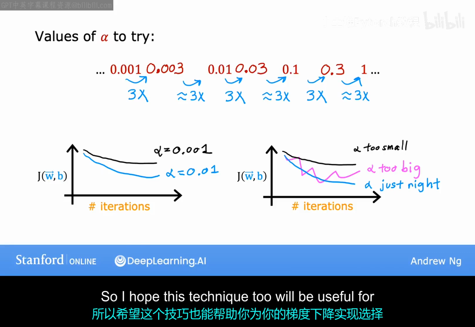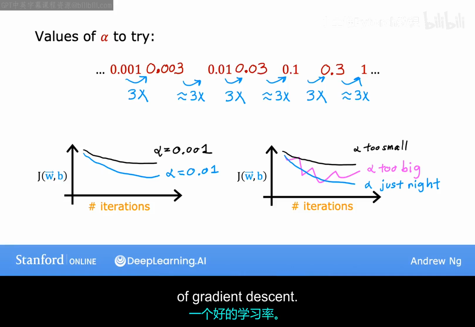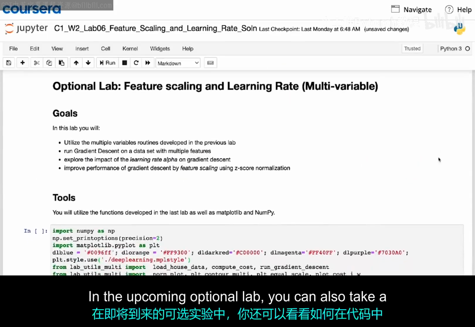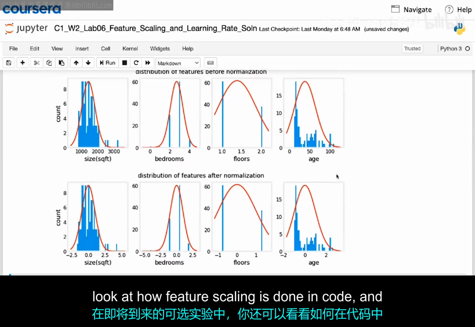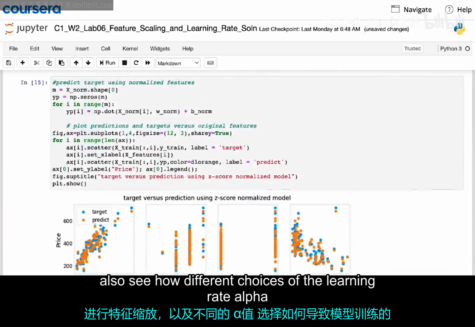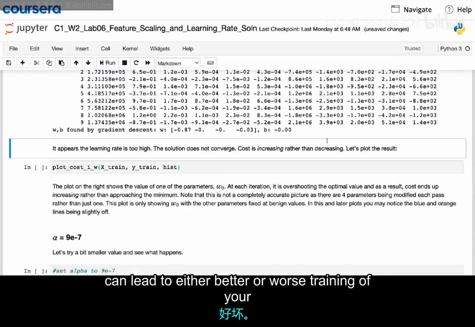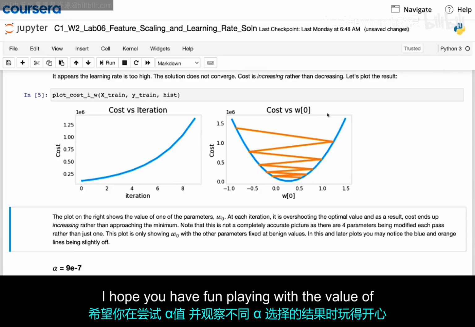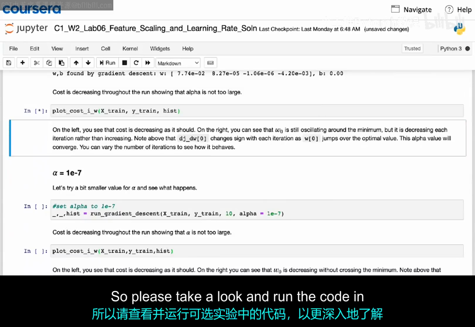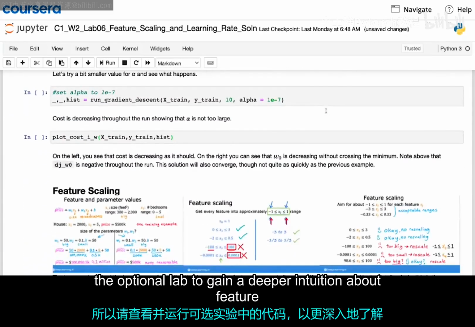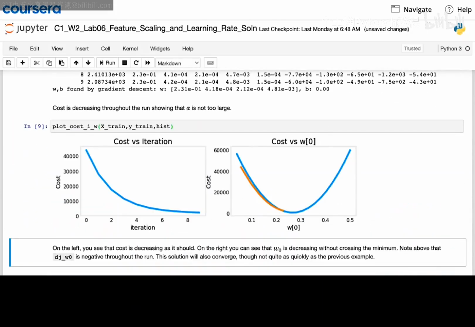So I hope this technique too will be useful for you to choose a good learning rate for your implementation of gradient descent. In the upcoming optional lab, you can also take a look at how feature scaling is done in code and also see how different choices of the learning rate alpha can lead to either better or worse training of your model. I hope you have fun playing with the value of alpha and seeing the outcomes of different choices of alpha. So please take a look and run the code in the optional lab to gain a deeper intuition about feature scaling as well as the learning rate alpha.